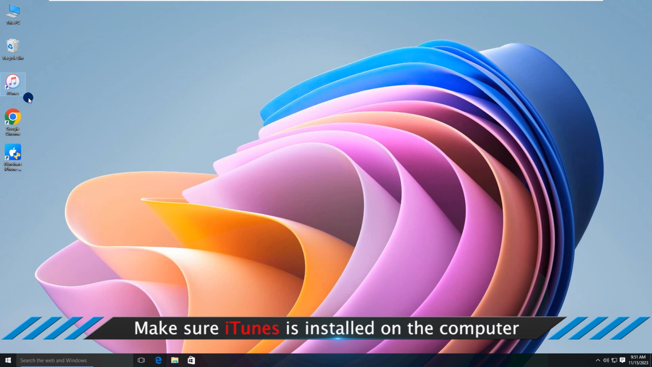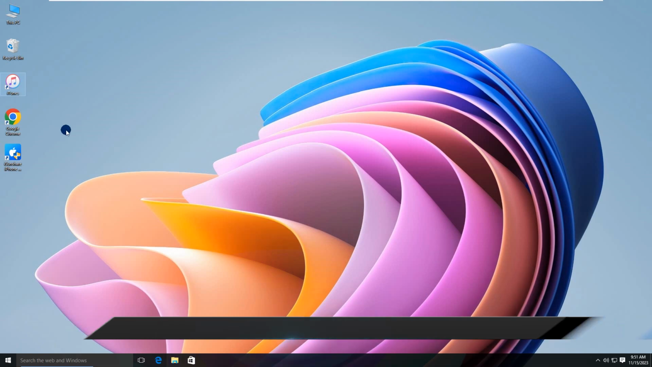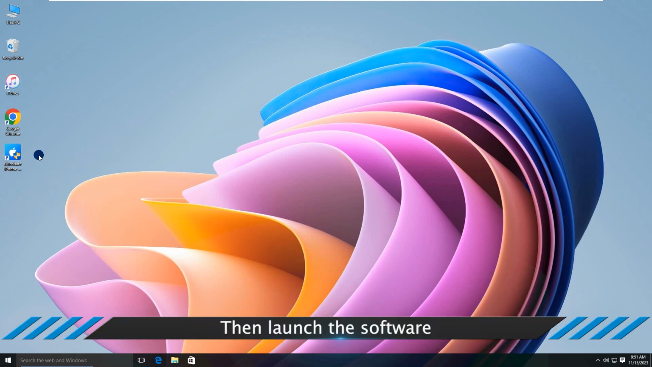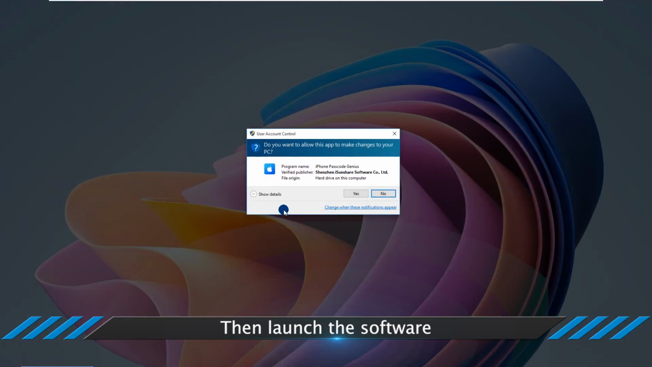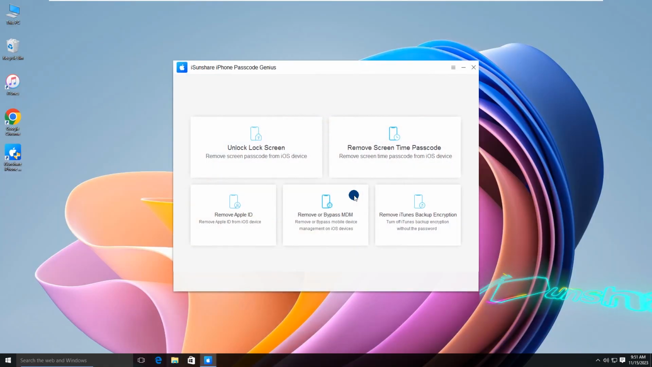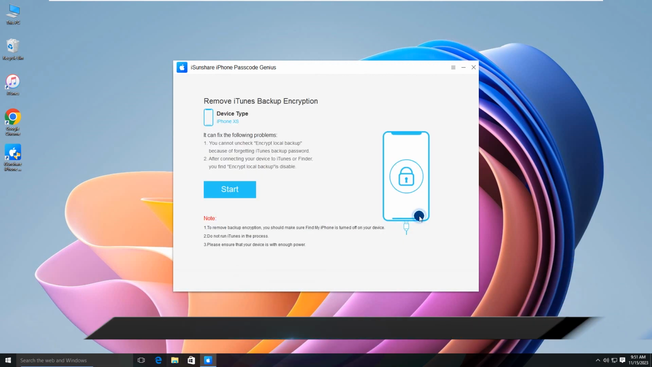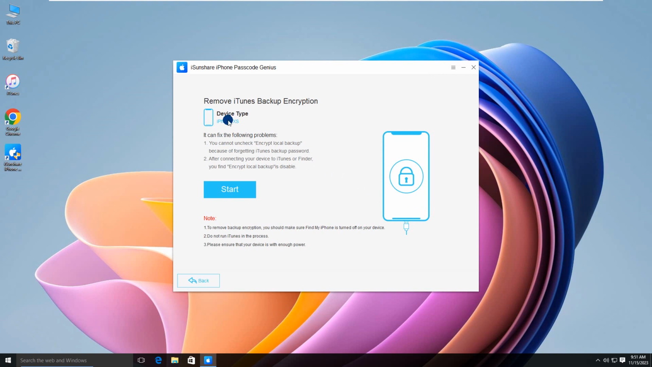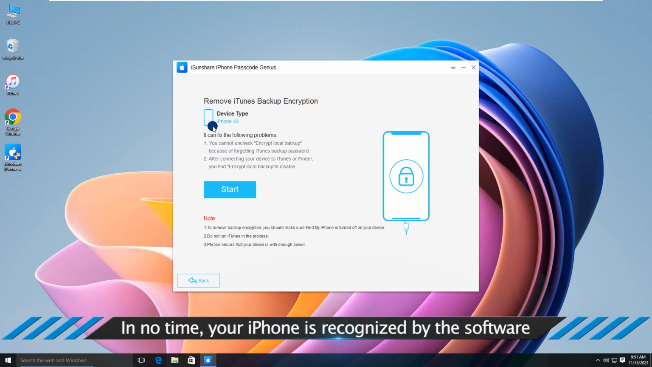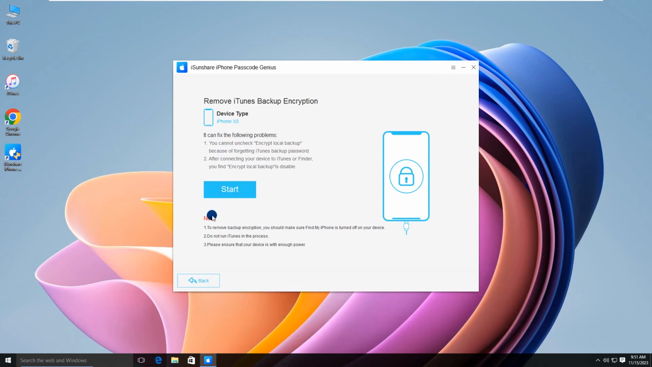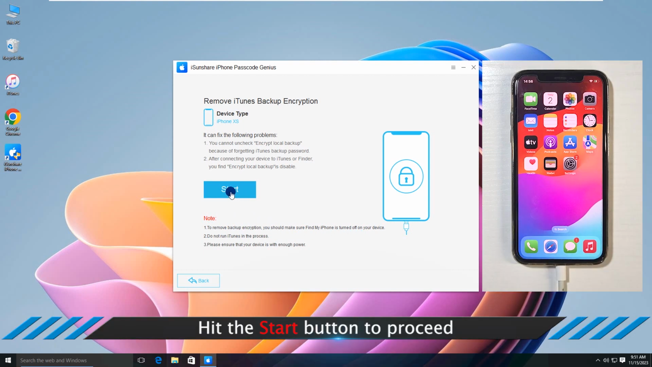iTunes should be installed on your computer. Then run iPhone Passcode Genius and choose Remove iTunes Backup Encryption option. See, your iPhone is detected here. Click the Start button.